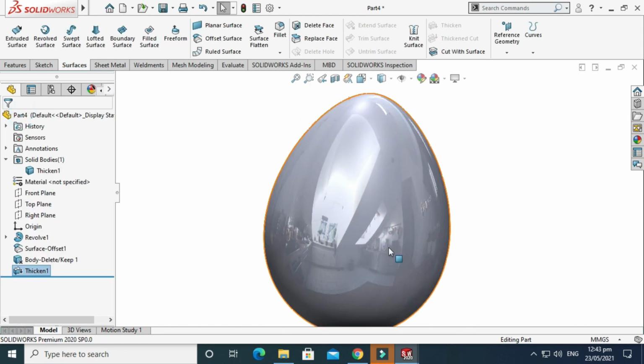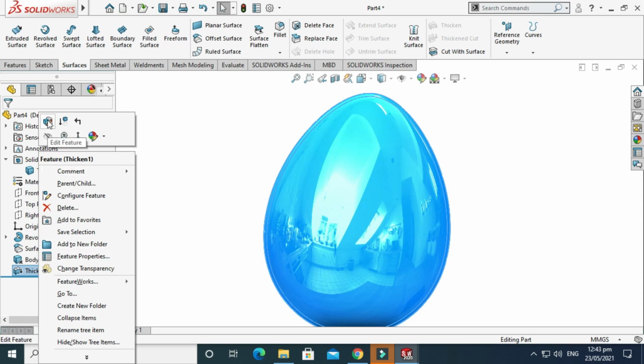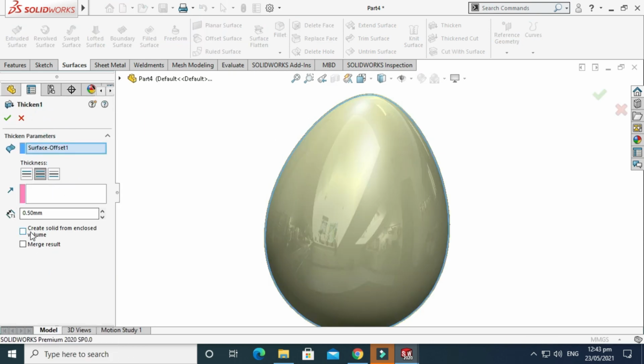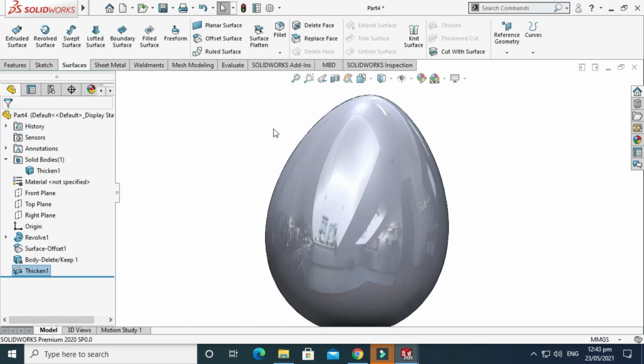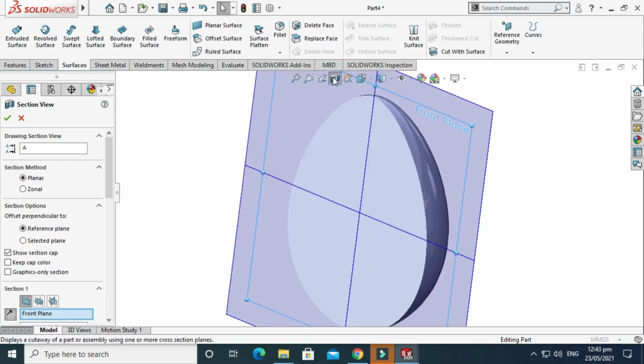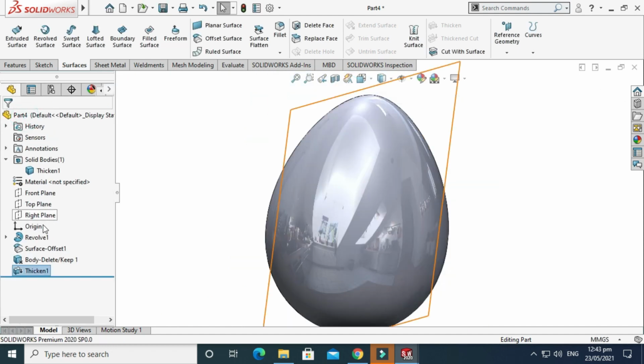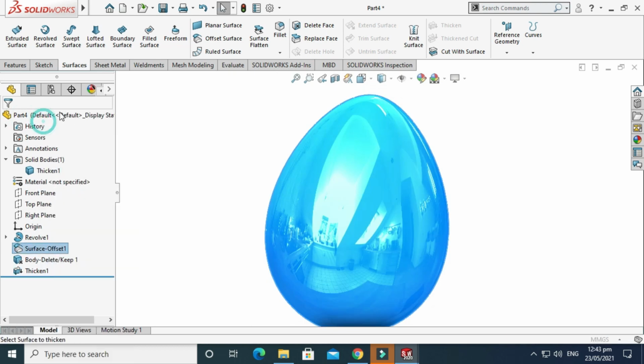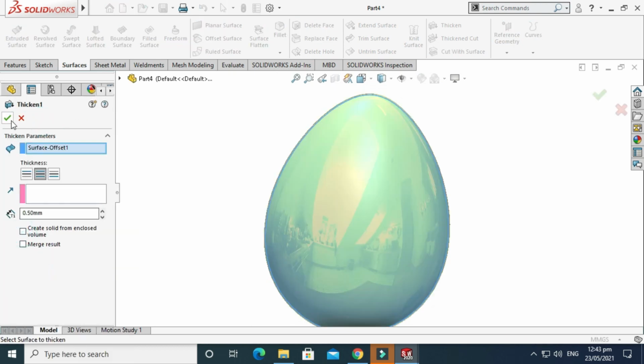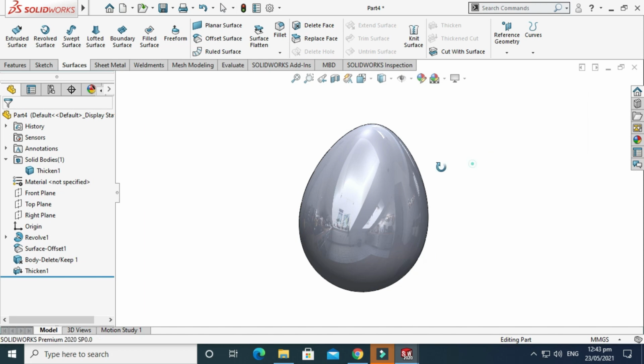Next, another very important command: if I go to the Thicken option and I go to edit feature, and I select this option, create solid from enclosed volume, and I select OK. If I go to a section, now this surface body is converted into a solid body, right? Just cancel it, go to the Thicken option again, and just uncheck it and press OK.